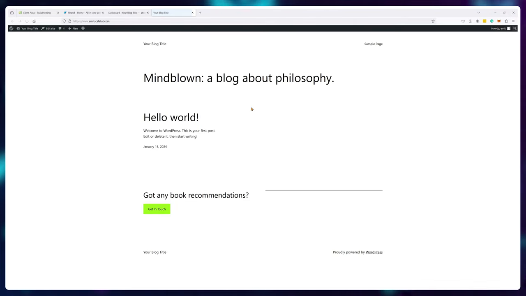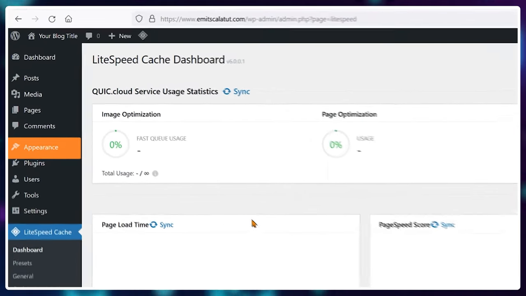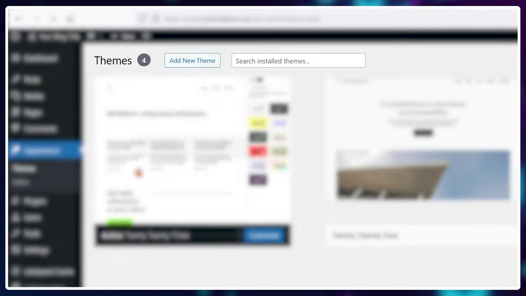As you can see, my website currently has absolutely nothing going on with it. So let's change that. Go into the Appearance tab and click on Add New Theme.